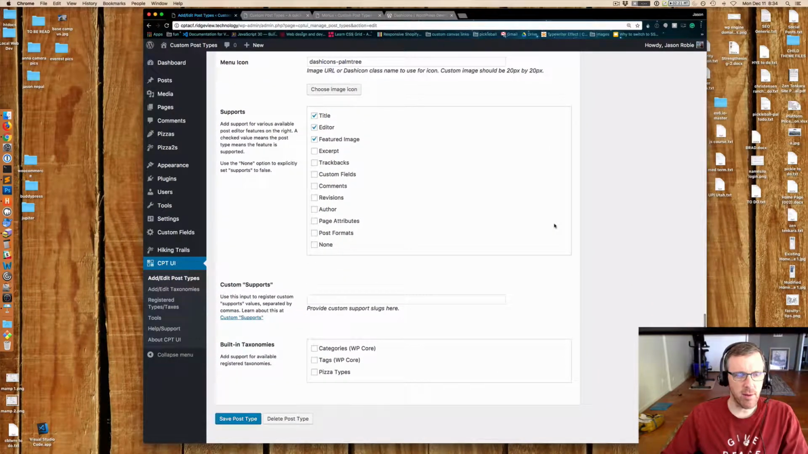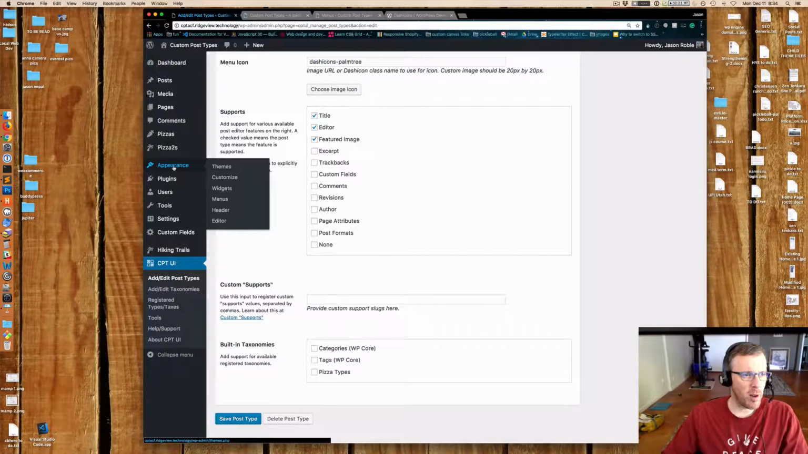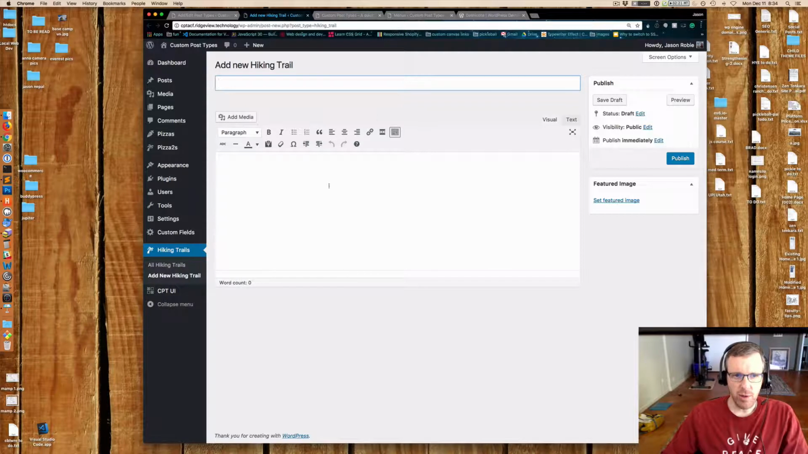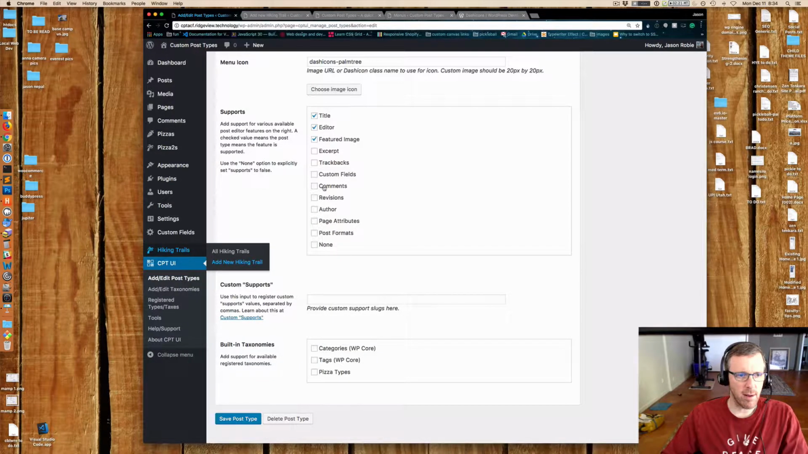Okay, so here's the other neat thing. If I just open up my hiking trails, I forgot where it was here, and do add new hiking trail. In general, what you'll see is what looks like a regular WordPress post. And you see there's not many of those extra fields in here. So if I come back over here and I choose excerpt, trackbacks, custom fields, I can do all these things and then save the post type.